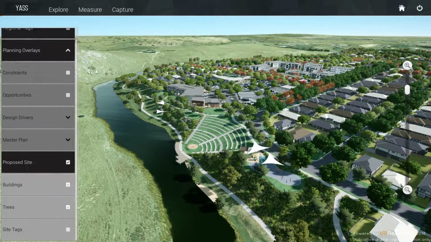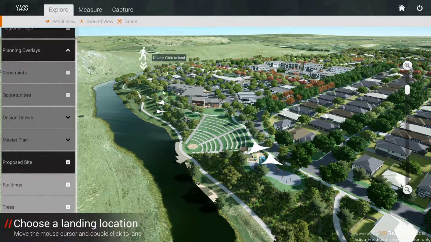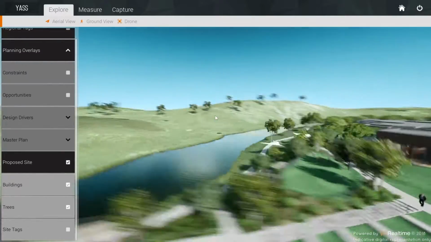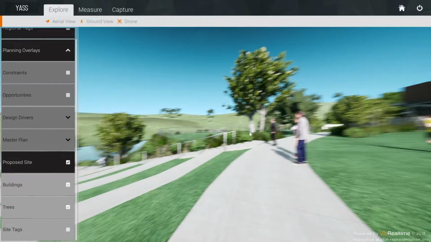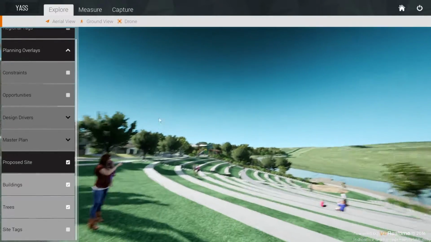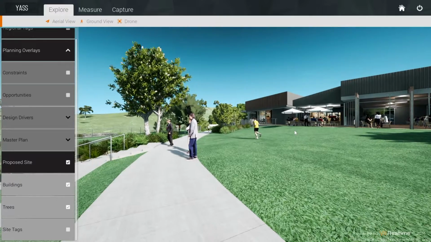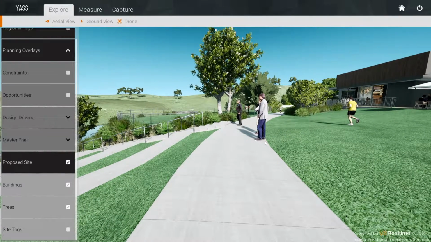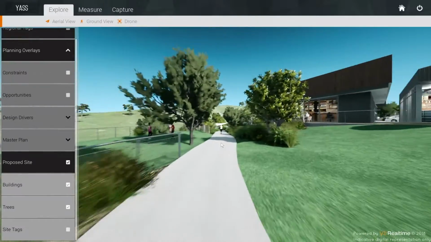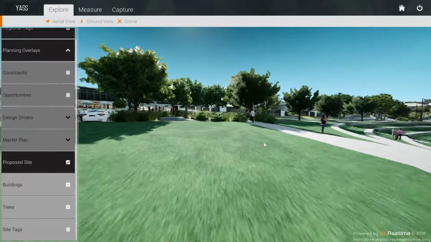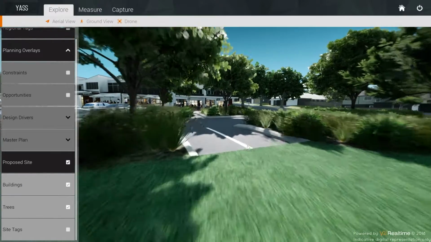To look at the site in more detail, click the Explore menu in the top left corner of the screen, select Ground View, find the landing location with your mouse, and then double-click to set down to the ground. Once on the ground, clicking and holding the left mouse button will allow you to look around, and then using the WSD or arrow keys on your keyboard will enable you to also walk. This way, you can explore the site from the point of view of a pedestrian.